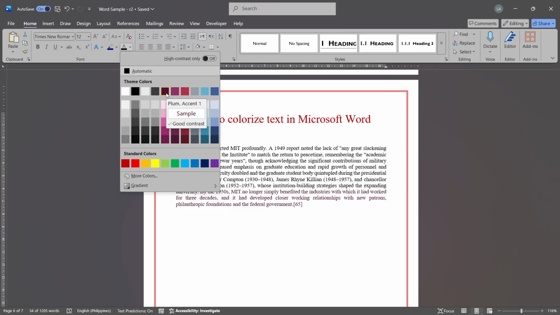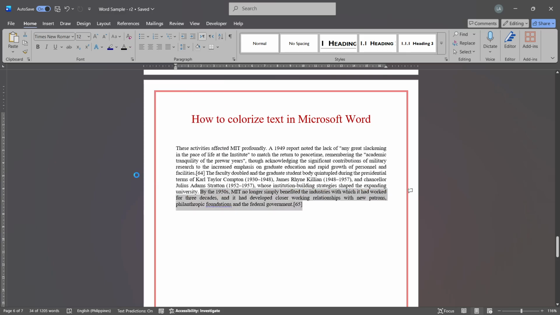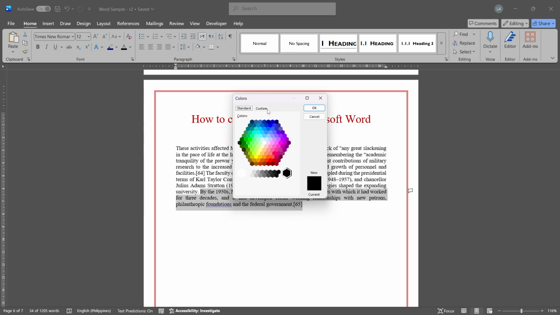If you don't see the exact color you want, click More Colors. This opens a dialog box with two tabs, Standard and Custom. On the Standard tab, you'll find a classic color wheel and preset swatches, handy when you want a quick pick that's not in the main menu.